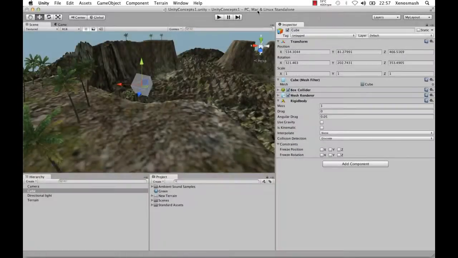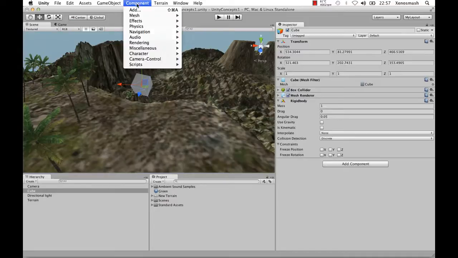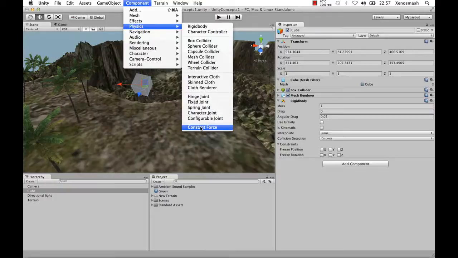Alright, so we're going to continue with our cube here, and we're going to be adding a constant force to our rigid body. Now, in order for a constant force to work, you need to have a rigid body attached to your object. So once you have that done, let's go up to Component, Physics, and go down to Constant Force.